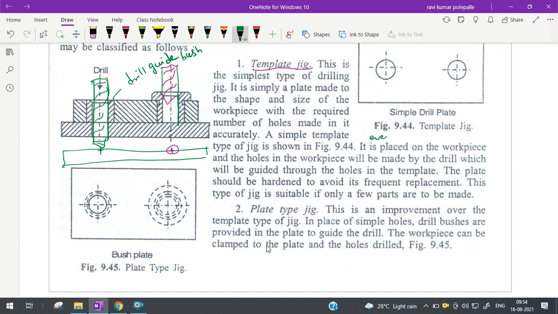When we talk about the plate jig, in this case we have drill bushes extra. Therefore, it is an improvement over the template type. Drill bushes are provided in the plate to guide the drill. The workpiece is clamped to the plate and holes are drilled. Next, open jig. This open jig, I can sometimes even call a channel jig.